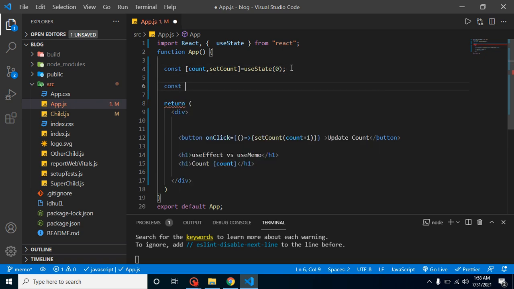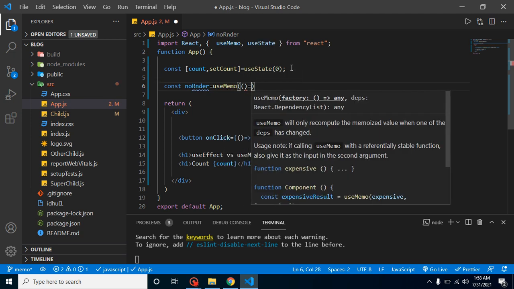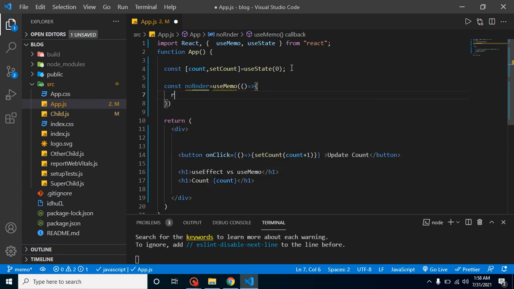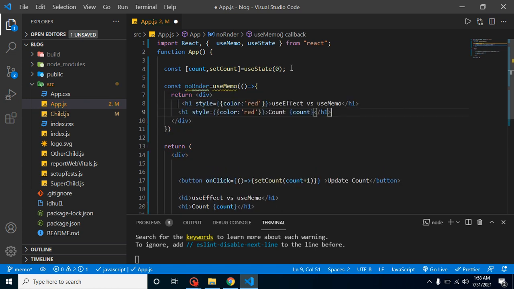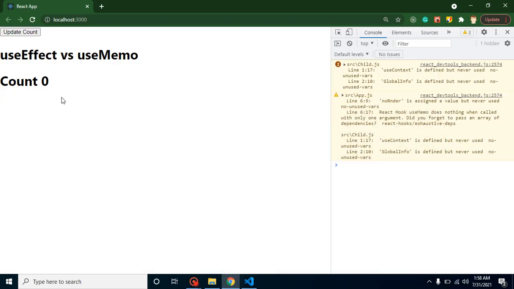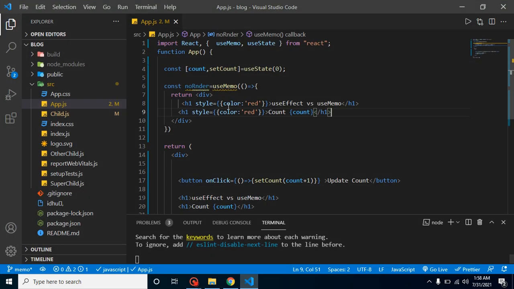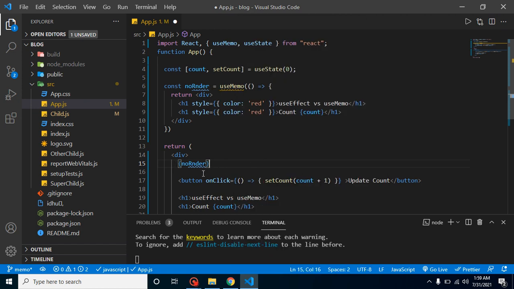Let's take a const noRender. I'm taking a function name, and let's use useMemo, and as we know, it will take a callback function. Here let's put return, and inside return I'm putting a div, and inside the div I'm putting these h2 tags. Now you will find that we have only one part here. So I'm rendering it like this, and let me format this code.